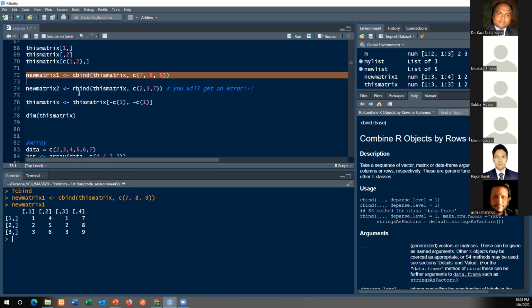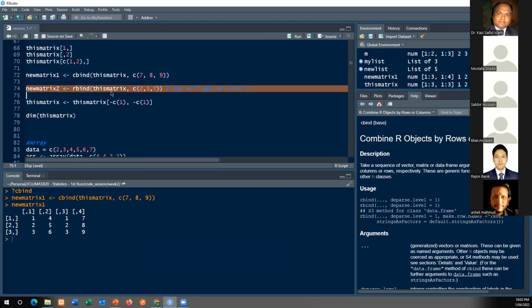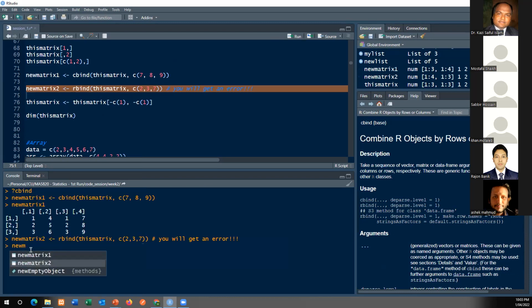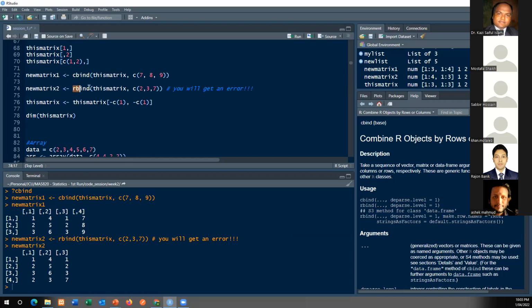Now you get a new matrix 2, 237 as a row bind. We get a new row. If we print new matrix 2, we get another 237 as a new row. So we didn't add any column here, we just added a row. So cbind and rbind are very handy functions we'll be using when we deal with many complex data. Remember those functions.